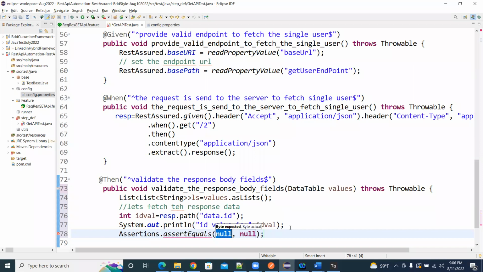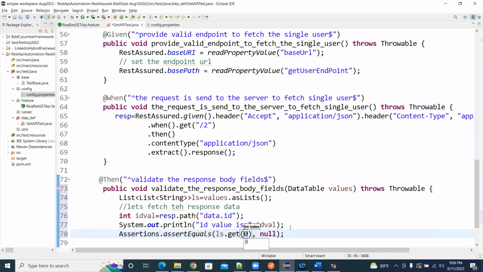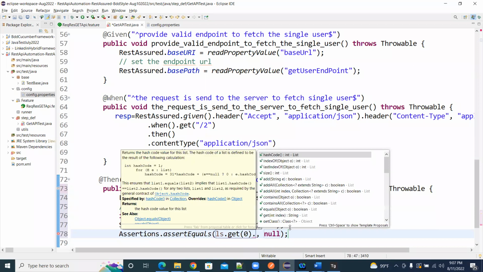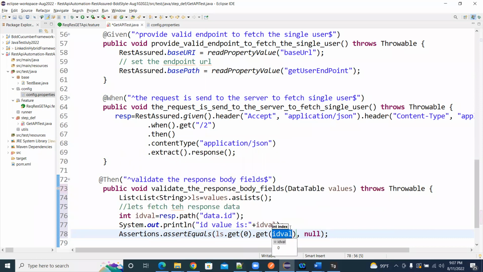So you will get ls.get(0), the first row, .get of the first column. First column means that is the one, and here you have to give the ID value. But this one returns a string, right? But here this one is an integer.